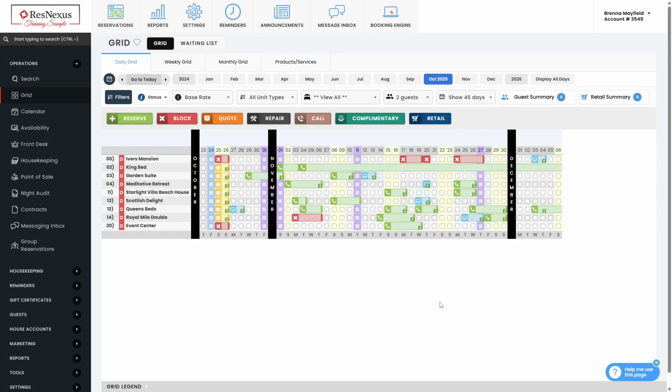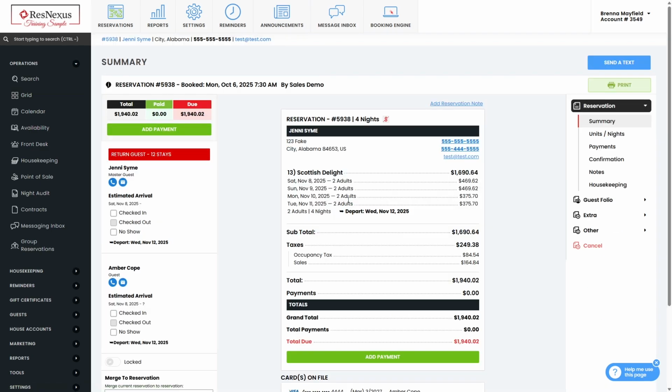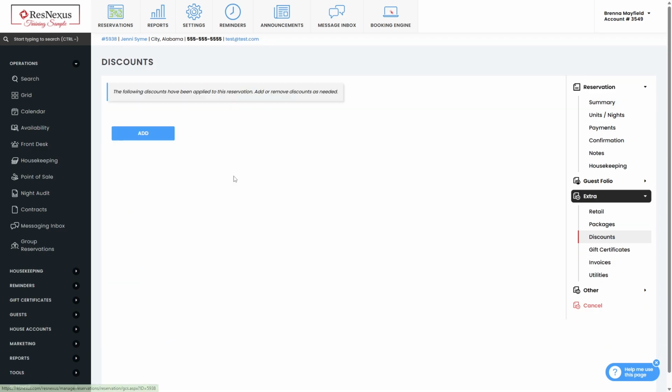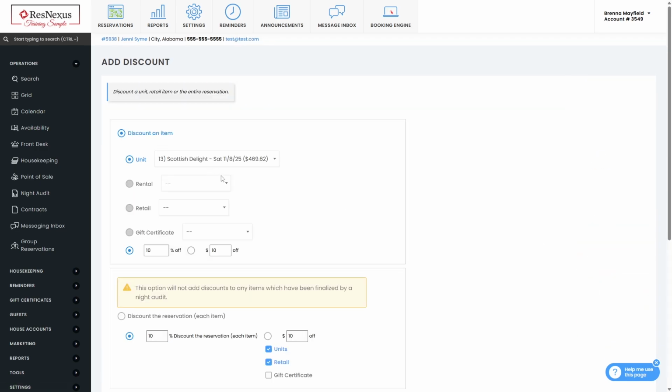From the grid, click on the reservation you'd like to add a discount to. Click on the arrow next to Extra, then select Discounts. Click the blue Add button. There are three options for how to include the discount.